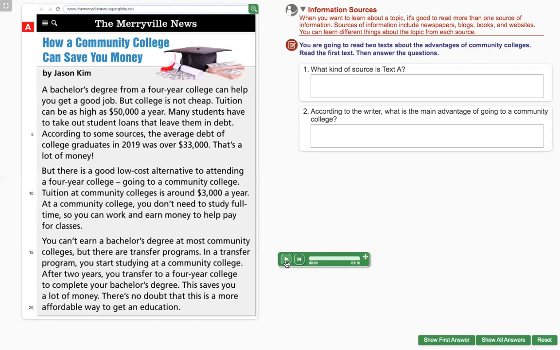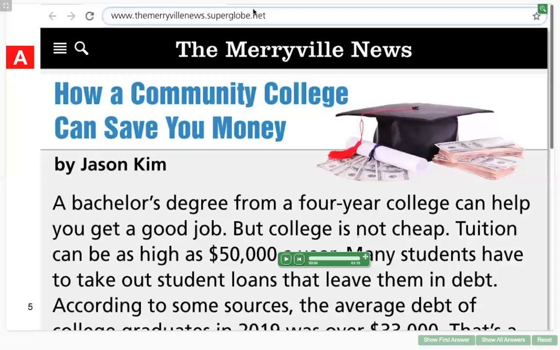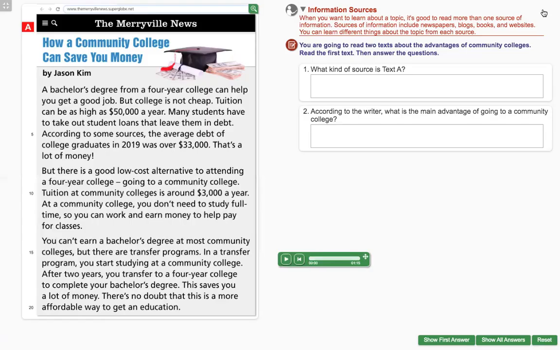Okay, so now we've heard it one time. Let's see if we can answer the question. What kind of source is text A? Up at the top, I see very small letters. That looks like a web address. This, the Maryville News, looks like maybe an online newspaper. So I would think this is maybe an online newspaper, right? A newspaper article. So that's right.